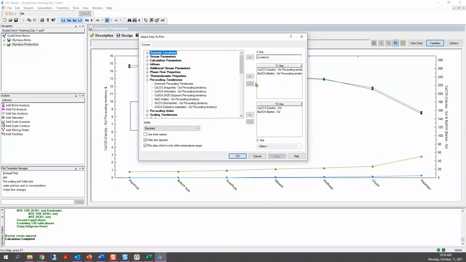I know, but I lost barite on the left-hand side. I no longer see barite. Where's barite now on the pre-scaling tendency? There's no barite in here because you moved it to the right. Correct. And calcite, it will remove it. So how do I add barite and calcite on the Y2 axis?